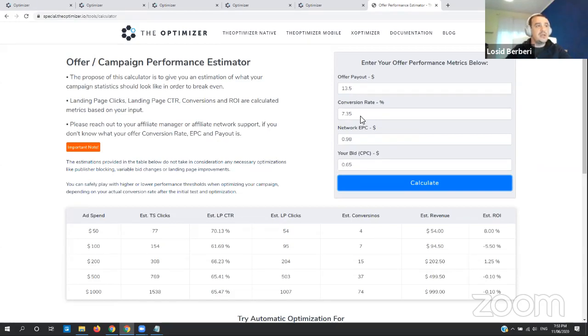So in this situation, for this offer that pays out $13.5 and converts at a 7.35% conversion rate from the landing page click, I would need to have a 70% landing page click-through rate in order to break even, which is quite unusual.